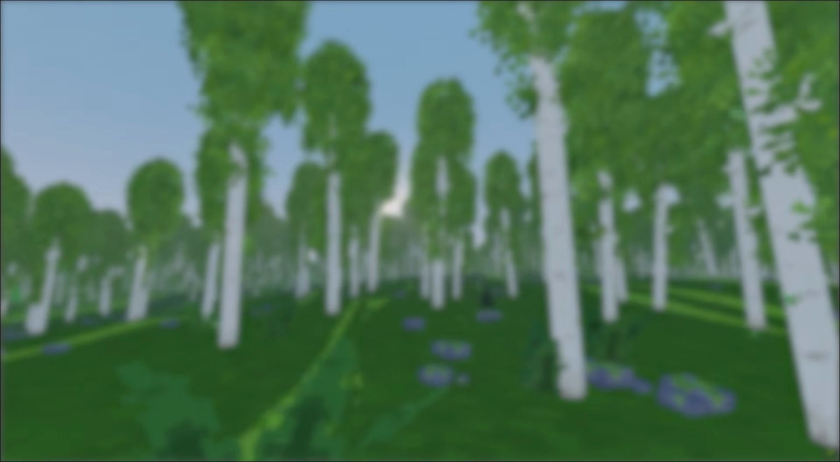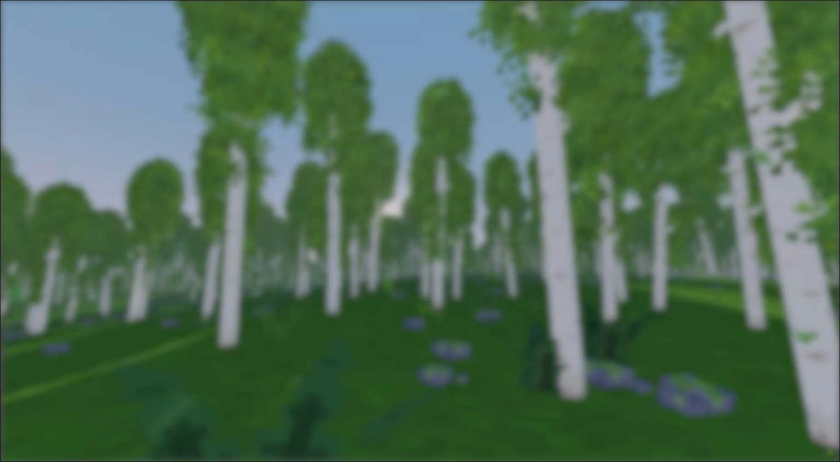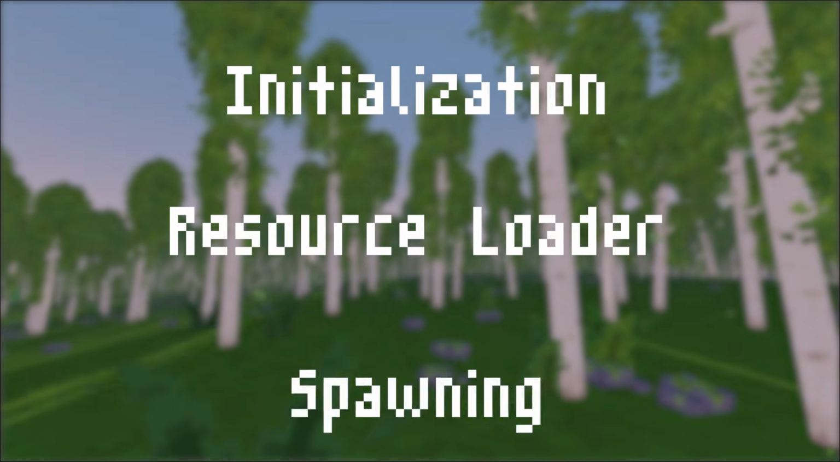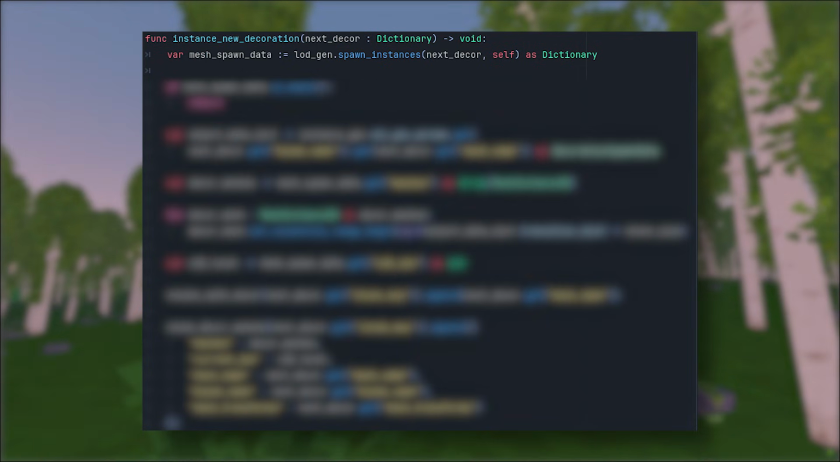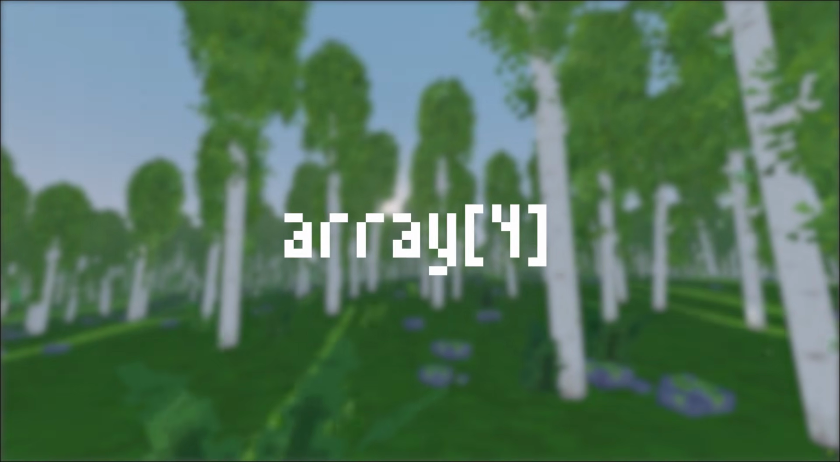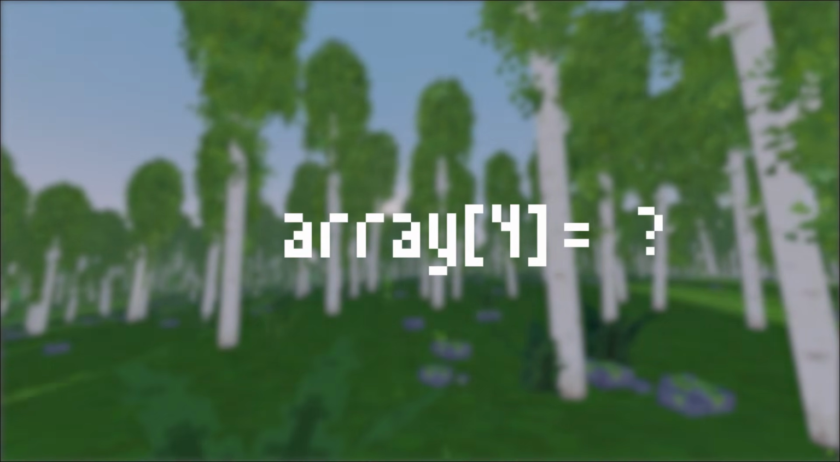When it is time to load the decoration from the queue, it goes through 3 stages: initialization, resource loading and caching, then spawning. Firstly, a dictionary is created to store the meshes and their transforms. Why not an array? Code clarity. I don't like using arbitrary numbers where I can assume I know the information being passed and accessed.